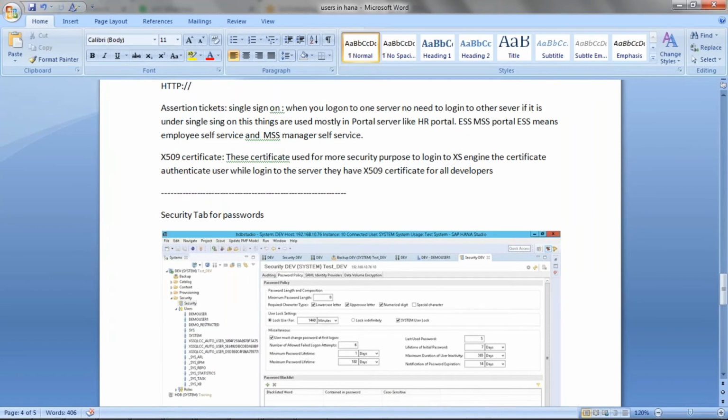Now we have X.509 certificates. Why do we use this X.509 certificate? This certificate is for more security purposes. To log into the access engine, if you have this certificate for more authentication, no user can log in without the certificate.